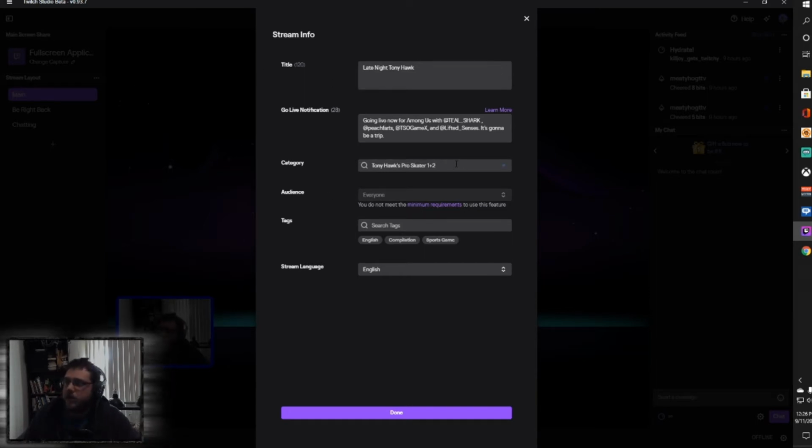Then select your category. It's important to make sure your category is selected and you're in the right gaming category or chatting category, so that people can actually find you. If you've got people that are browsing categories and want to see a specific game, they're not going to be able to find you if you're in the wrong game category, right?